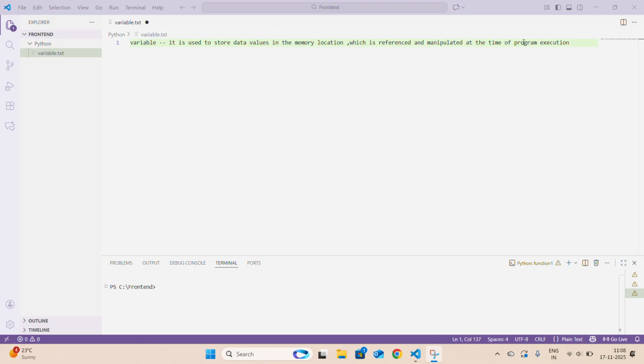And sometimes we will be using these variables in our program execution and program process also. Here we will be discussing how to create a variable, what rules we have to follow to create a variable, and how we can assign values to those variables. We will be seeing this in this tutorial, right?